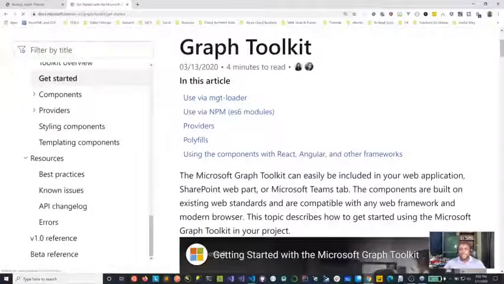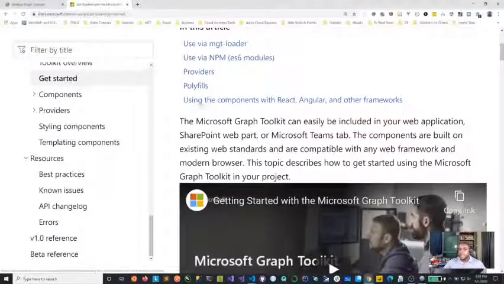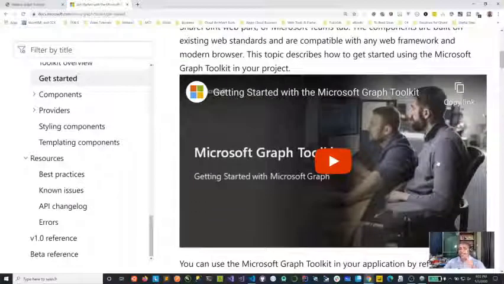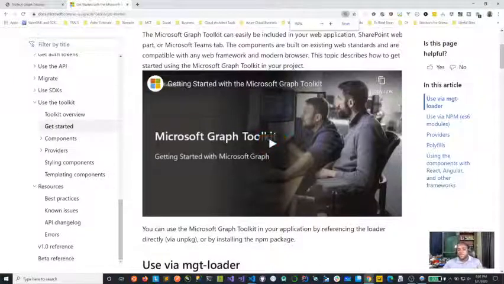So here, these are the options. You can use a loader, there's NPM, you can use the providers, they are polyfills. And then you can use it with React, Angular, and other frameworks, like I mentioned. So, to just give us an idea of it, as usual, I'm going to play this video for us to have a taste of it. And then we'll come back and set up our environment to use the Graph Toolkit. Let's check this out.